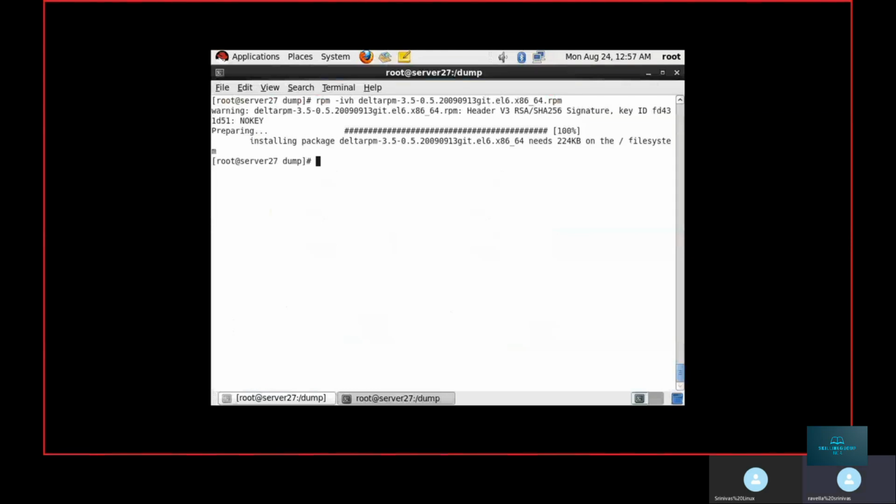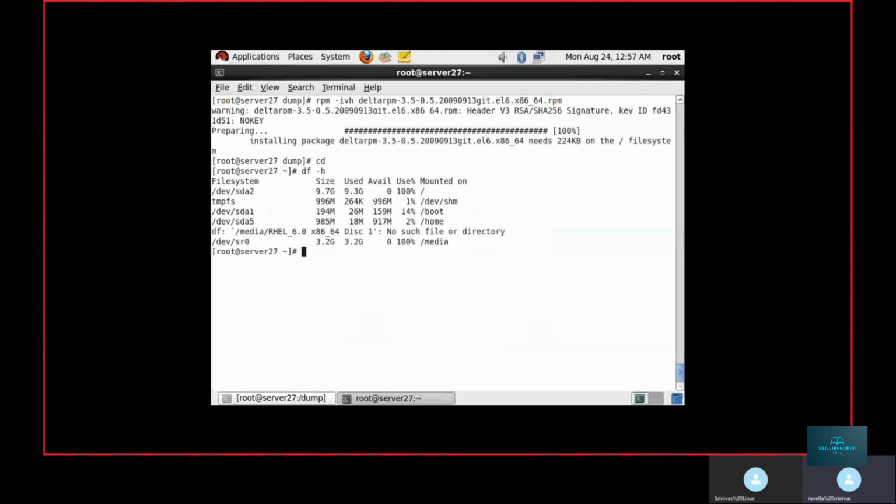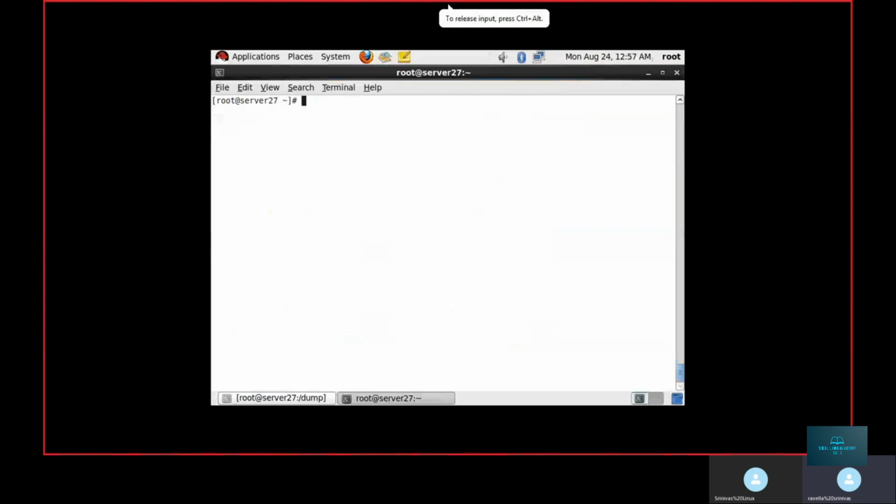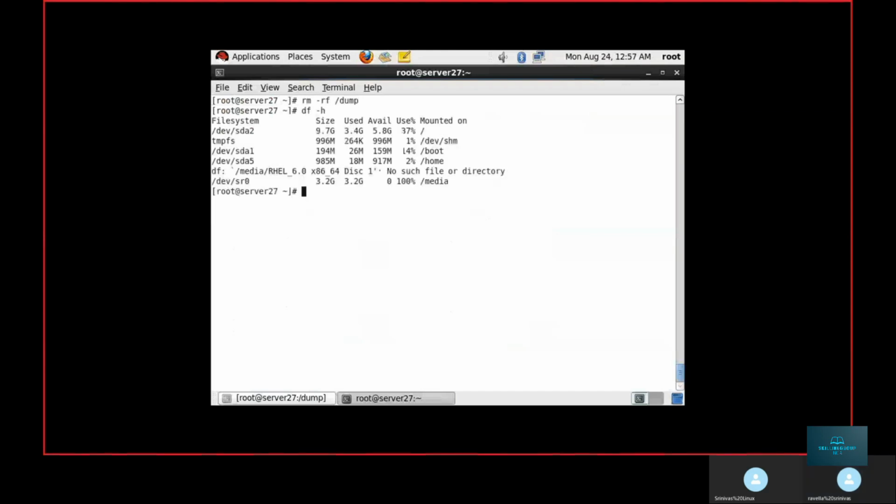So file system is full. See, our root file system is full. That is the reason it is not allowing. So what I am doing, I am removing the dump directory again. Now df -h. Now see, the space is free, 37% only used.